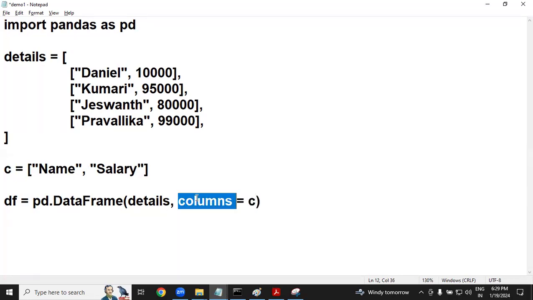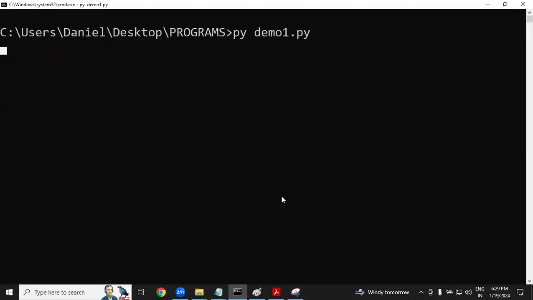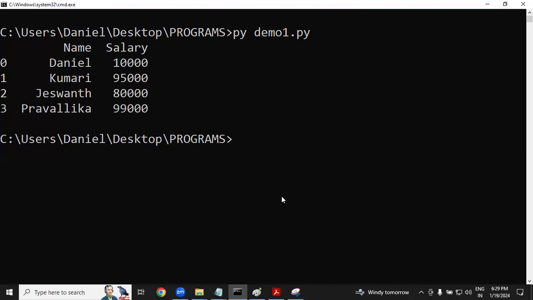Can I give this one as a wrong name? What is the error name? TypeError. What is the description? Unexpected keyword argument. One more time, unexpected keyword argument. Good. Print of df. Perfect, we got a data frame.